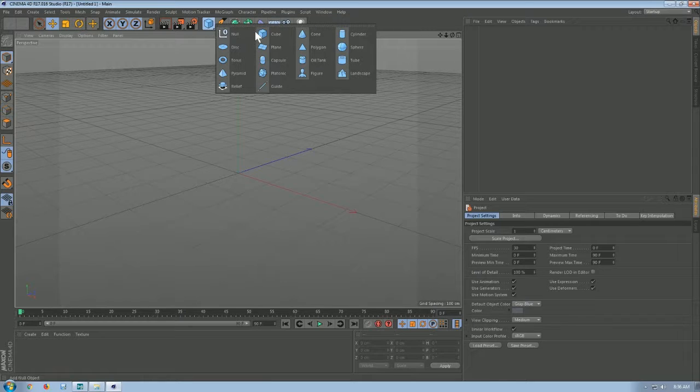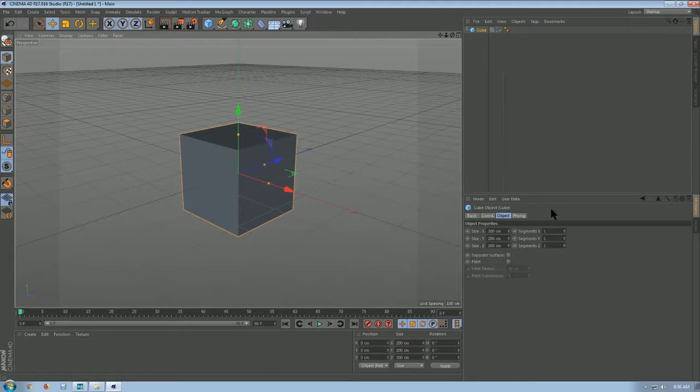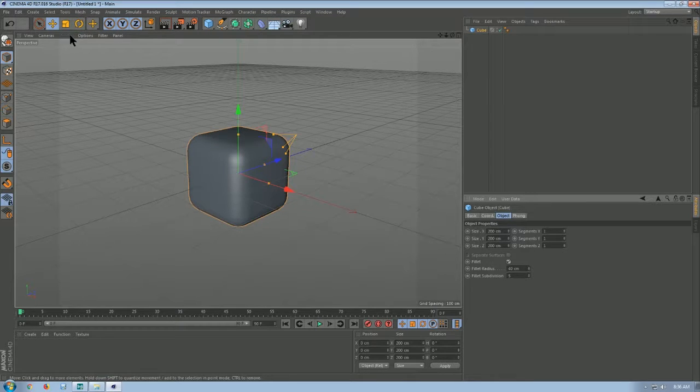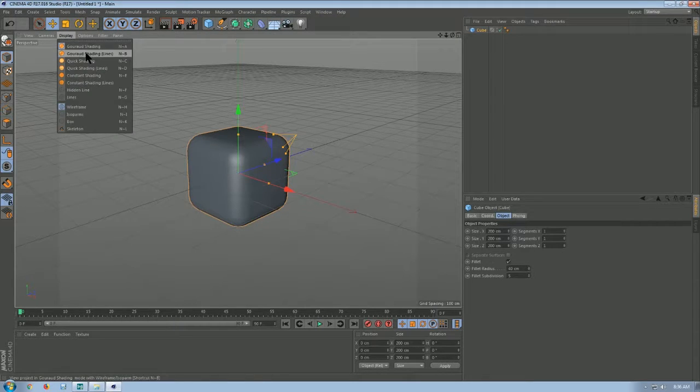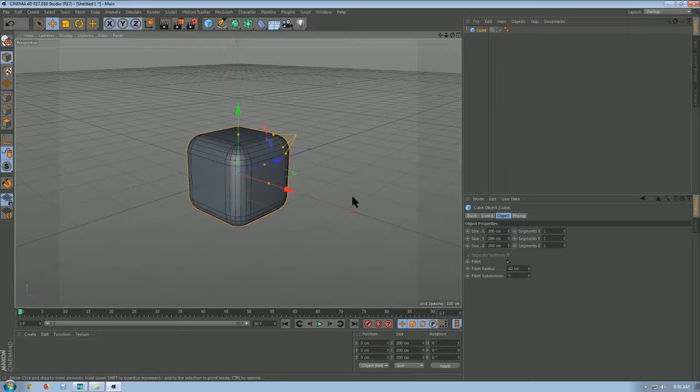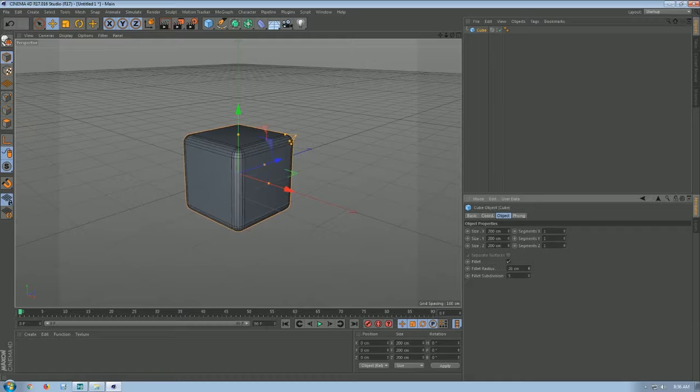What you want to do is just grab you a simple cube. You want to add a little fillet on the ends. I want to change my display so I can see these lines here. We're going to take that radius, bring it down just so it has a nice little soft edge on it.